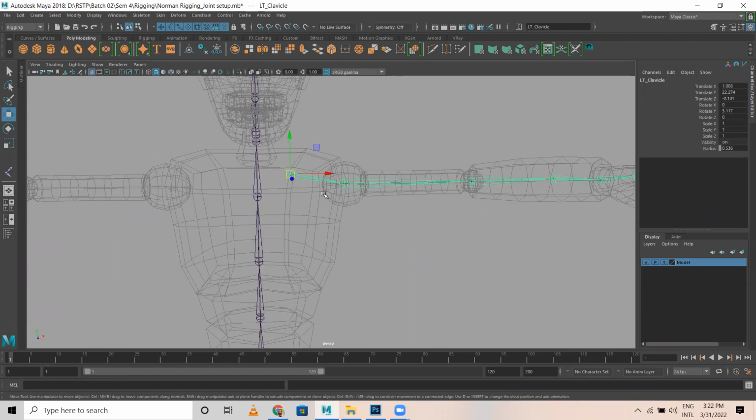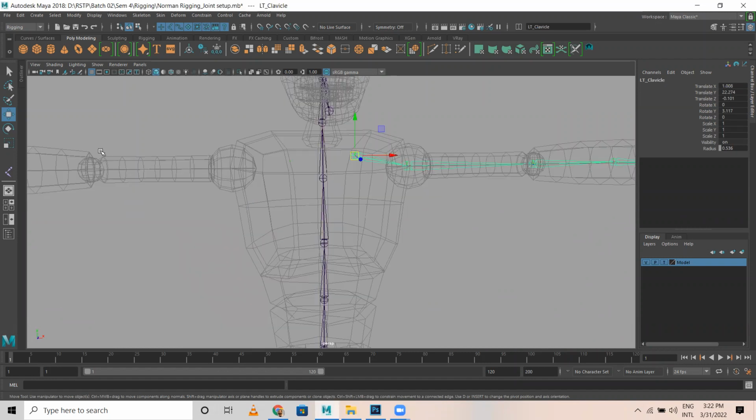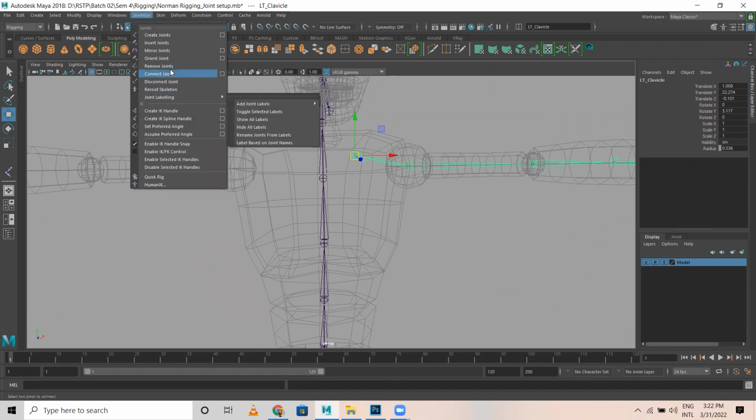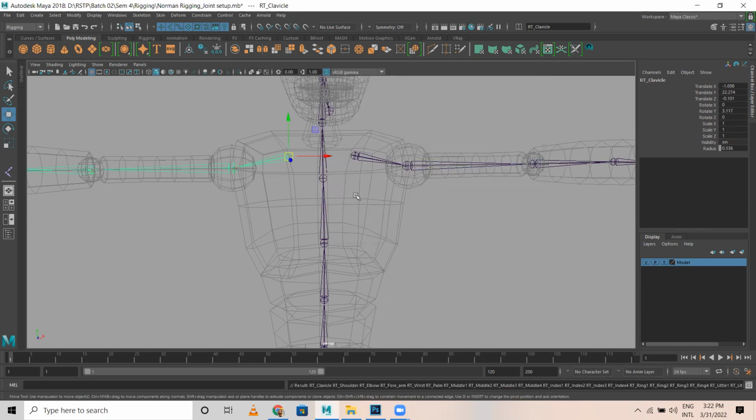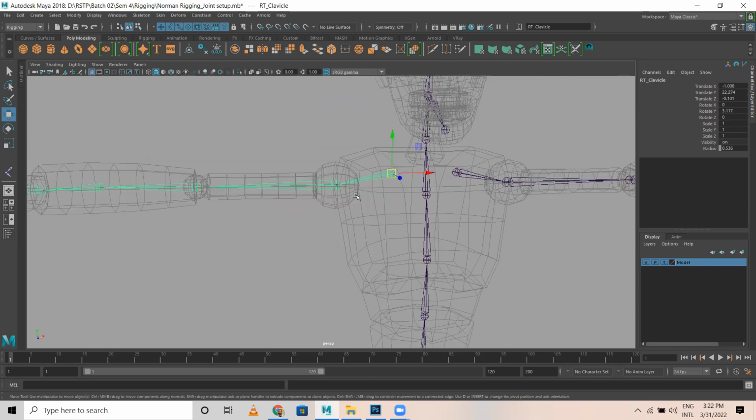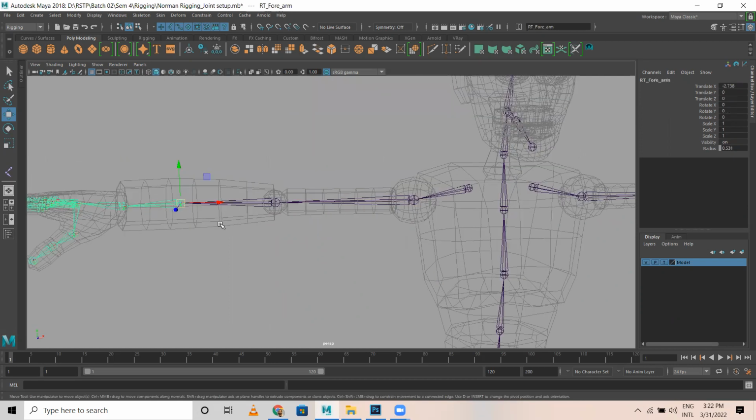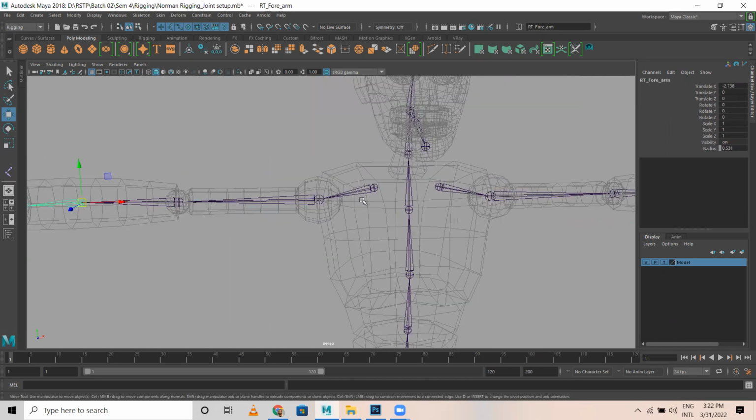Now I select this clavicle. I need to mirror this for the right hand. Select this. Go to skeleton. You have mirror joint. Click on the option box. It has to be in YZ. Mirror function, its behavior. Search for LT replace with RT. I click on mirror. So now you can see right clavicle, right shoulder, right elbow, right forearm. Everything is of right.